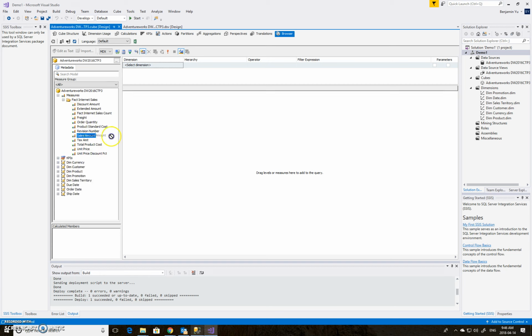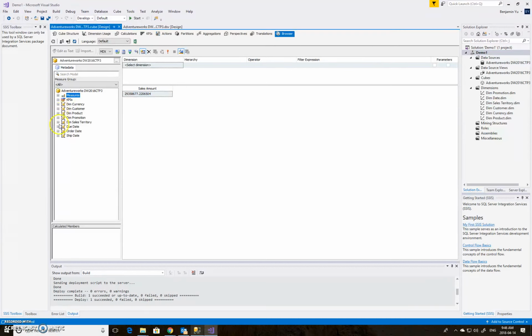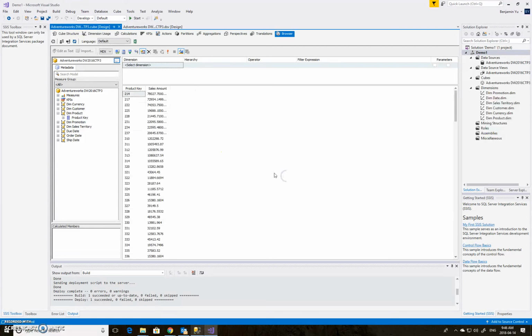Let me start with the sales amount. So drag this into my panel over here. If I don't do anything, I can just see that the total sales amount is this value here. All right, not that interesting. So I'm going to analyze this by products. The only key or attribute I have for the product is product key right now, so I can just drag it over here. If I analyze this, I can see the product key and the sales amount for each of these product keys. Again, it's not that intuitive right now.